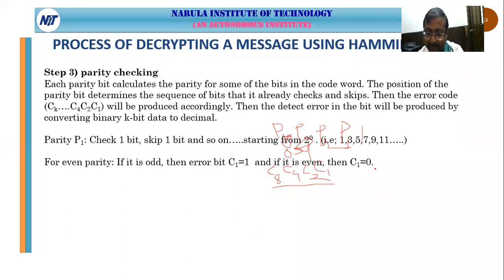Now if it is even parity, then it's okay, no error. So that means P1 is equal to 0, the same 0 as which it is sent and which it is received.